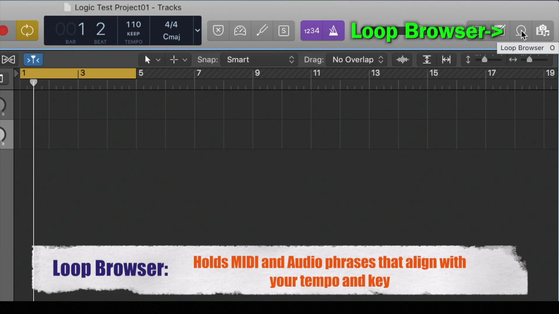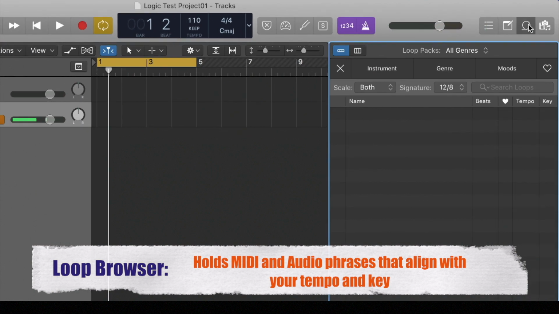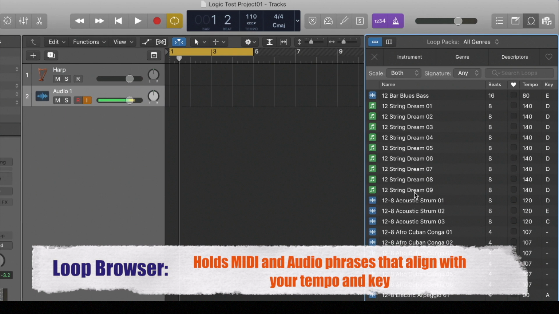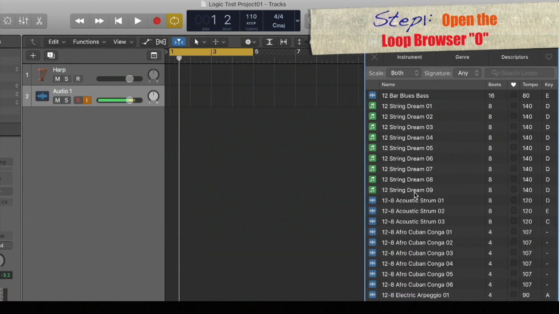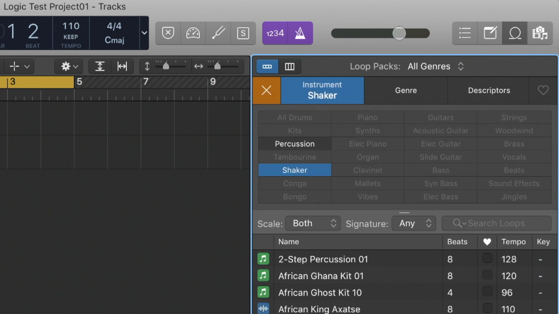Let's scout for some loop to help us build a track. The loop browser holds pre-recorded audio and MIDI phrases that automatically align to your tempo and to your key. That's probably not the end of all we want to use, but it's a great way to learn the software and to put a project together and focus on the functions rather than creating a piece of art. Nevertheless, there's some great ideas in there too, if you need some inspiration. And say we want to look for an instrument that gets us going. How about something simple like a shaker?